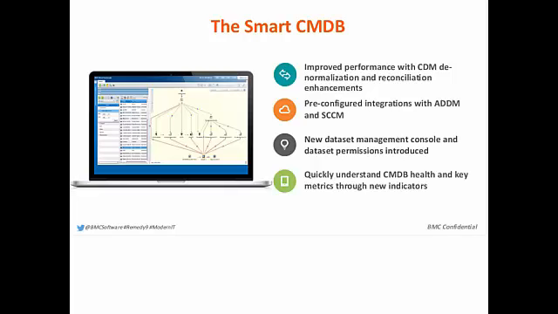We focused on out-of-the-box integrations with ADDM and SCCM as well, so that instead of having to go and create your data sets and create your mappings and do all of those types of things, it's out of the box. You just have to supply some basic parameters around connection, and things start flowing.